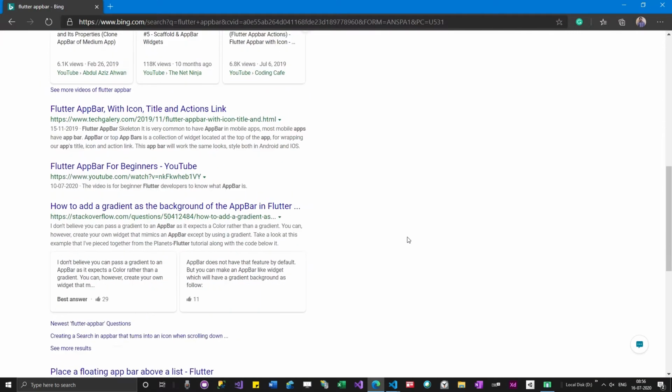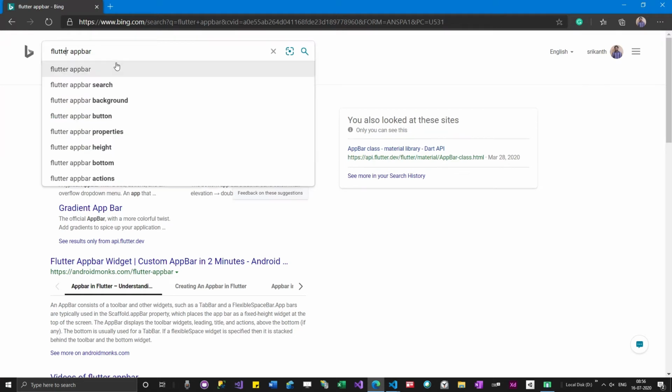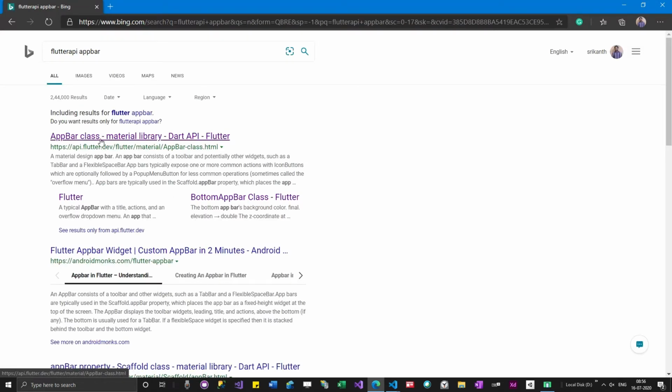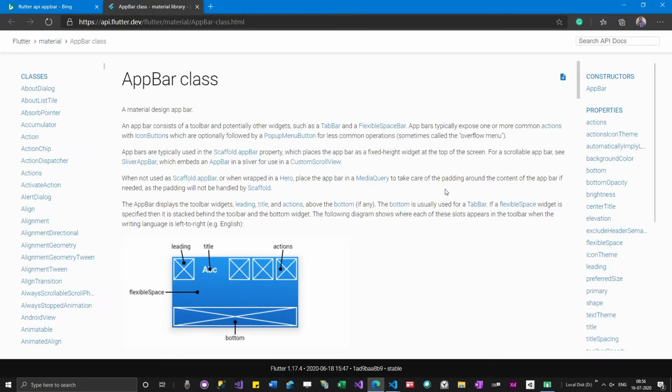Okay, lots of stuff, but in our case it has given the right thing. But my suggestion is, you can search with Flutter API. Flutter API will actually take you to the Flutter documentation. So maybe give a space, no problem. It actually takes you to the classes documentation.